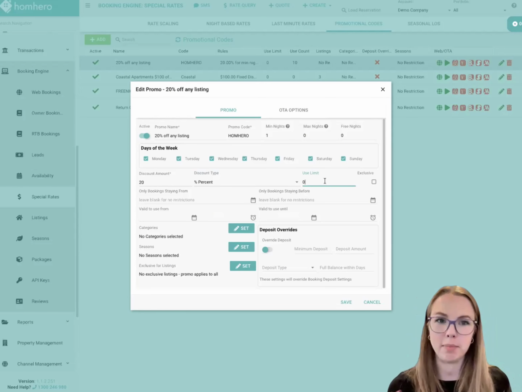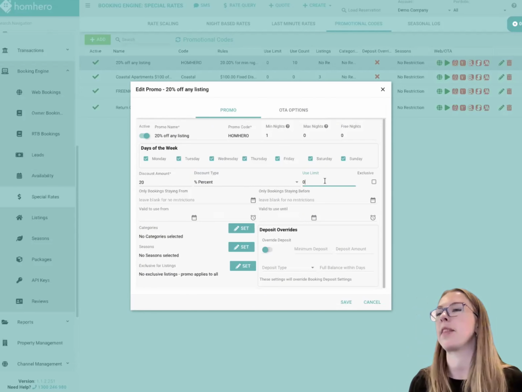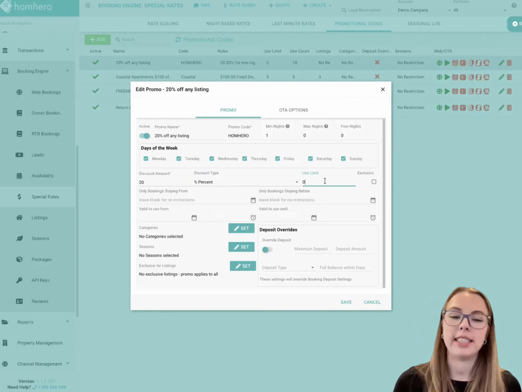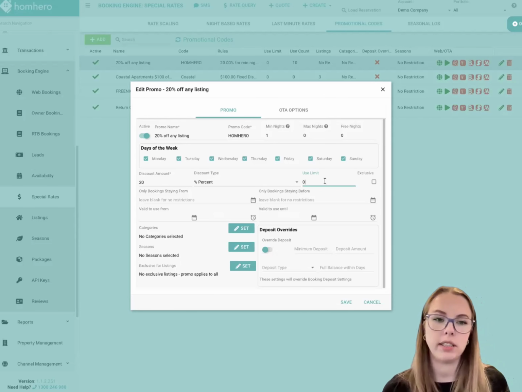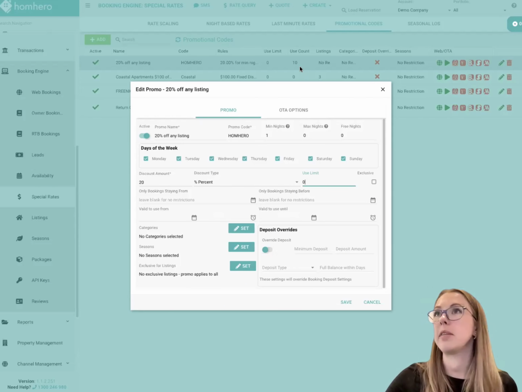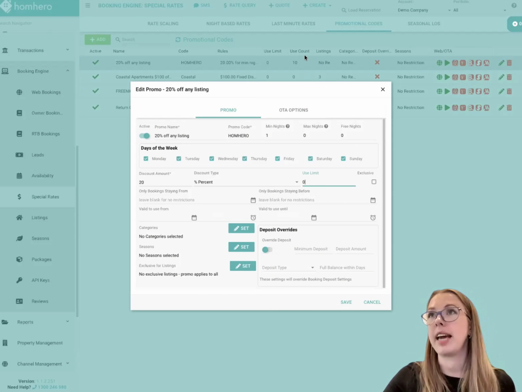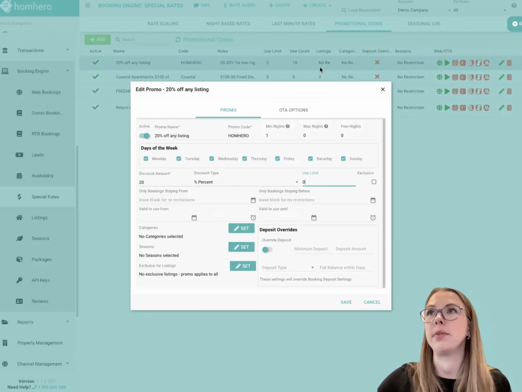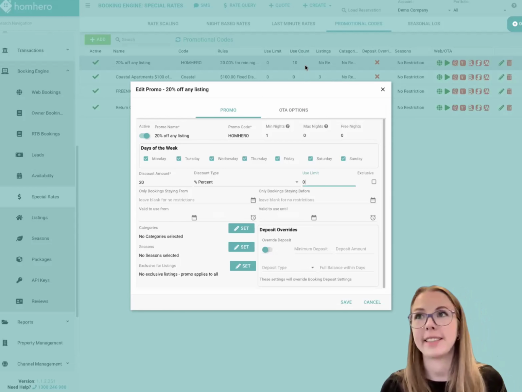They go, oh yeah, we should really book because it's the first 10, right? So if you put a use limit in here, let's say you put it as 10, once that code gets used 10 times, it just stops working after that. You can see in the background here also the use count. This code has actually been used 10 times already, so that would stop working in that case.